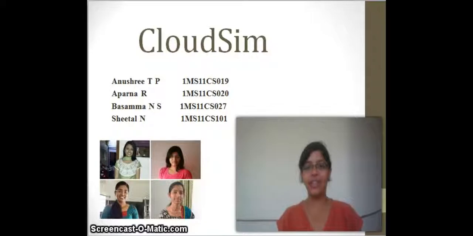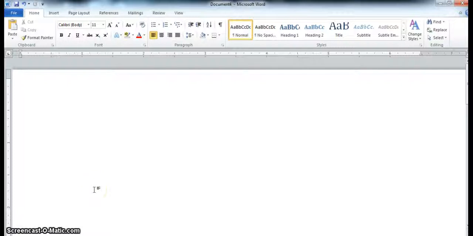Hello, I'm Sheetal. We'll now see how simulation runs in CloudSim by taking an example from the example package which is provided in CloudSim. Before we go to Eclipse and see which are the set of codes and methods that are executed during simulation, we'll see certain important classes that we come across during simulation.